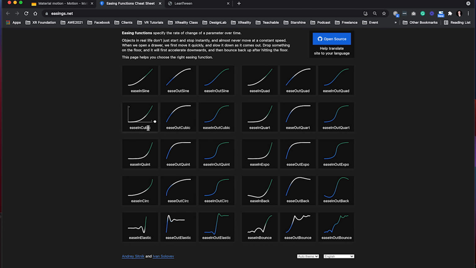So you can take a look and play around just by overlaying each one. And you can see which feeling you want for your motion, right? It's very interesting to see. Yeah, you see bounce out. It's like going out and going back, right? It's like a ball, right? Yeah.